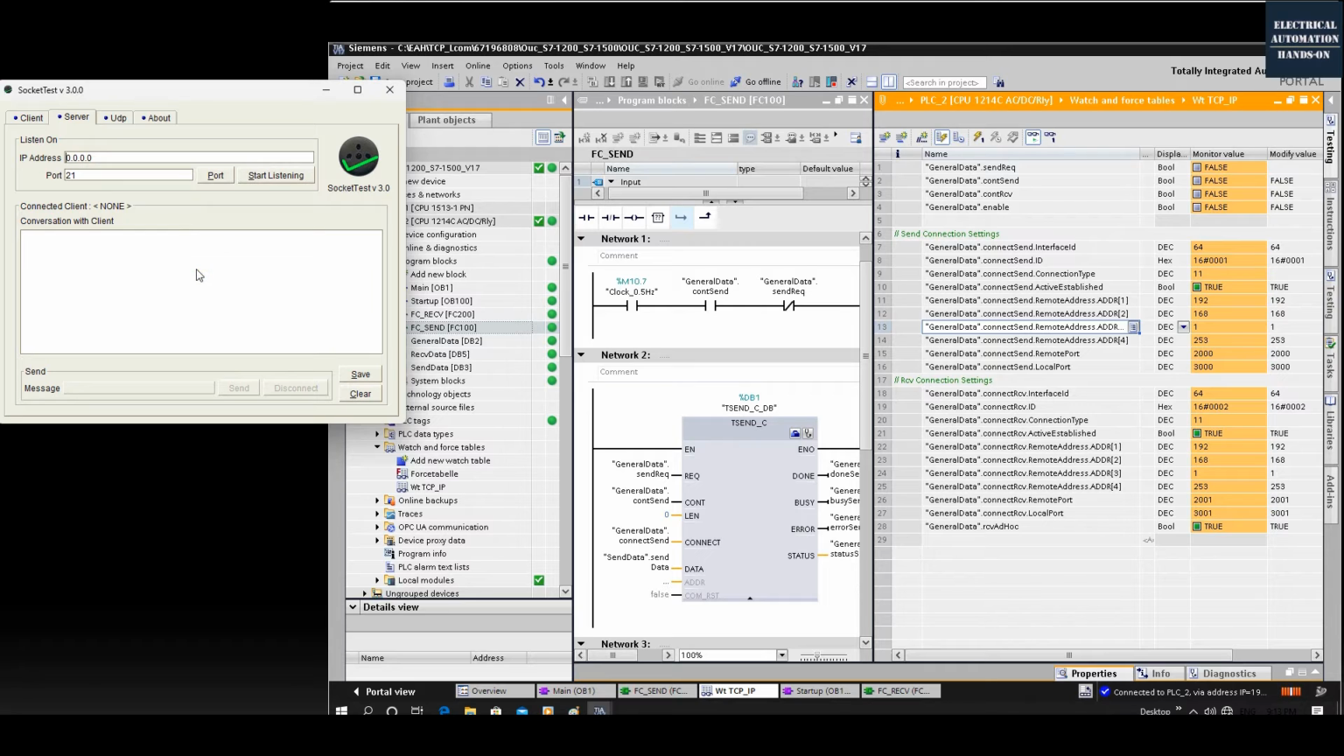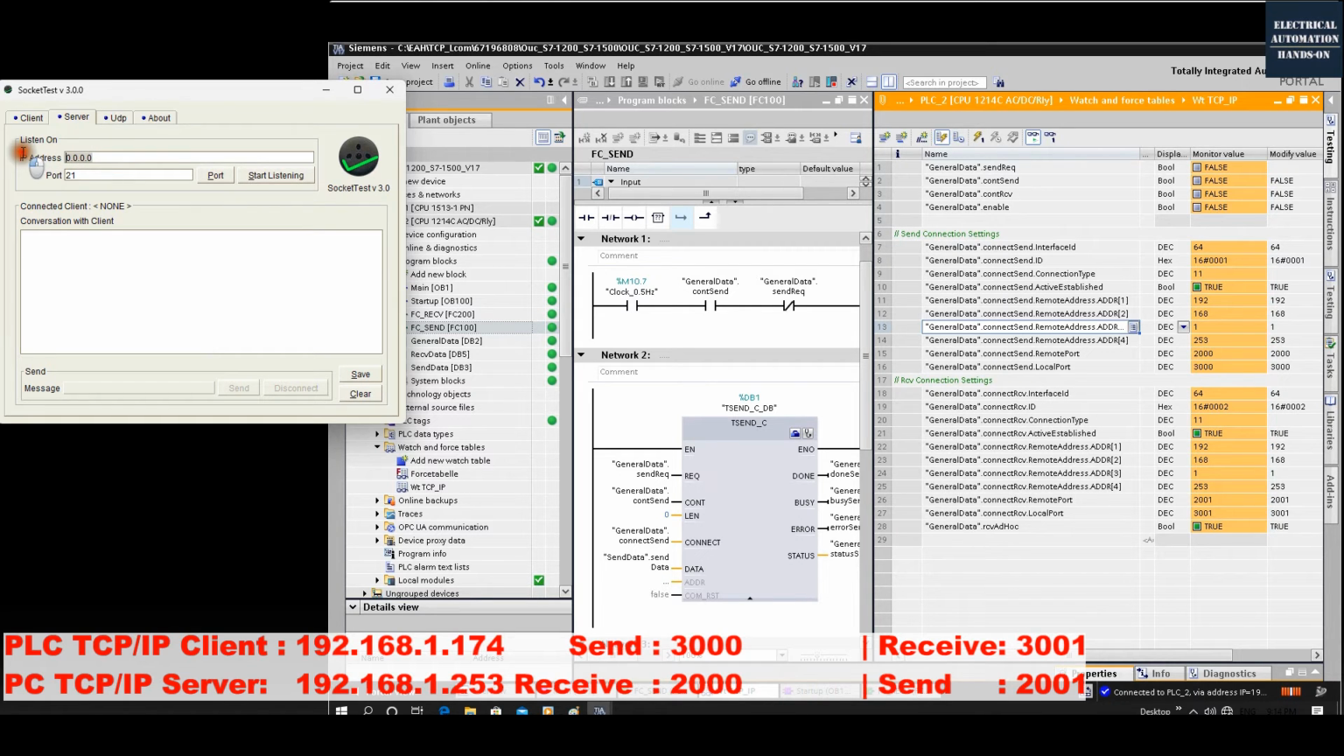Basically, this is the typical mode when a PLC needs to communicate with a PC or SQL or any other devices. So basically the device side will run as the TCP/IP server side. And in this case, again, from this setting, my PC, my computer, is running as TCP/IP server, and the IP address is 192.168.1.253.